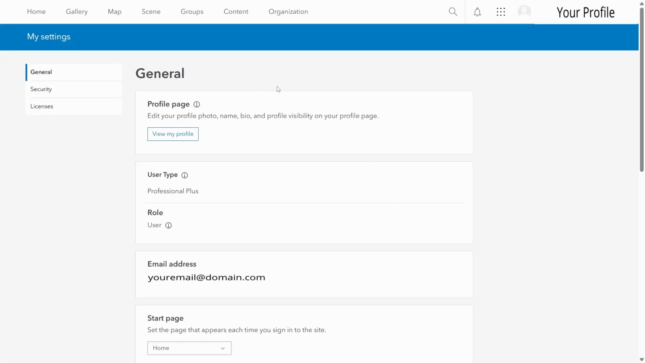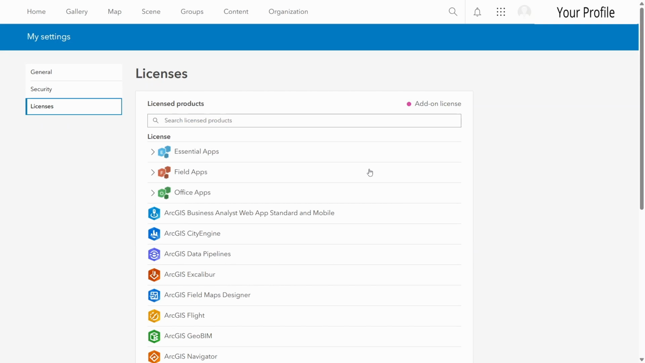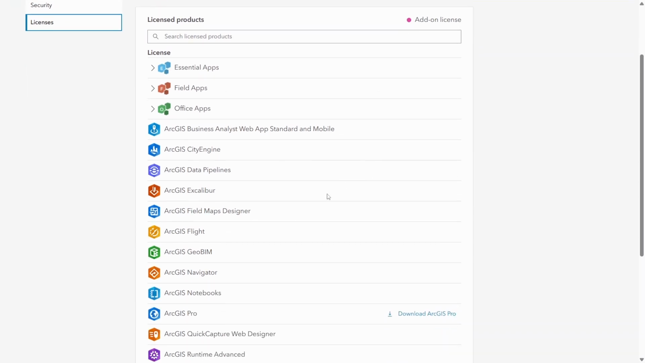Here you will see your general information. Now click on this licenses button and scroll down. If your organization has the license for ArcGIS Pro, you will see a download button to the right of this ArcGIS Pro option. Click on this download ArcGIS Pro button.